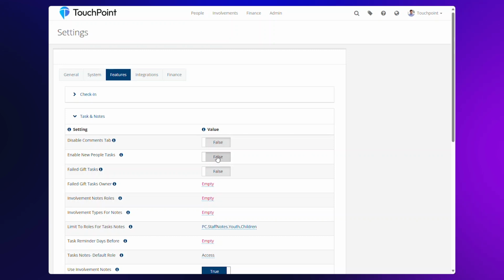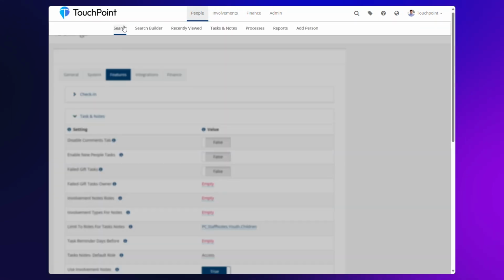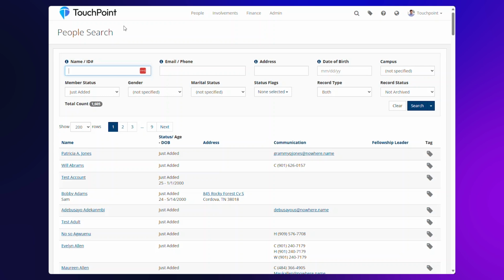If you disable the feature, though, we strongly urge you to implement a regular process for dealing with new records. In the absence of tasks, there are a couple of ways that you can identify new records. The first method is simply to use the People Search page at People, Search, and there you can easily filter for the pseudo member status of Just Added, which is what all new records start with.